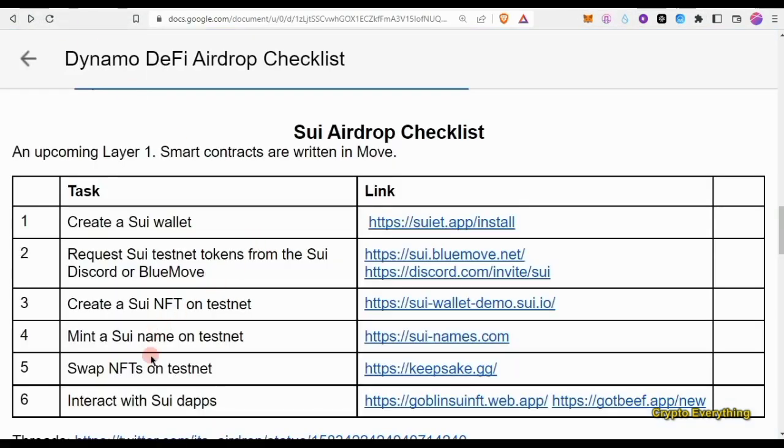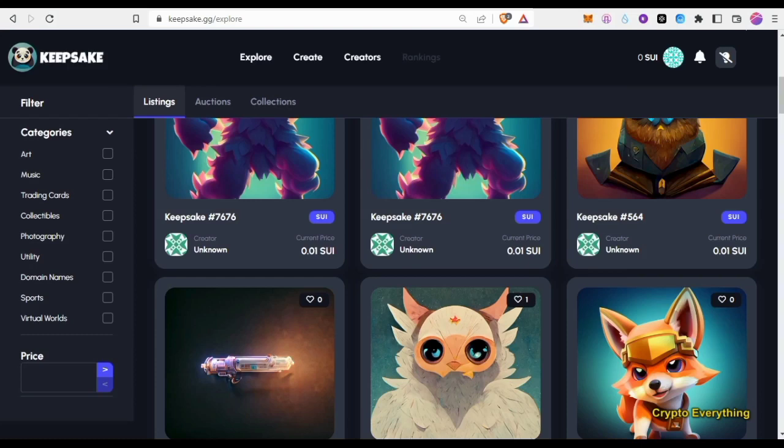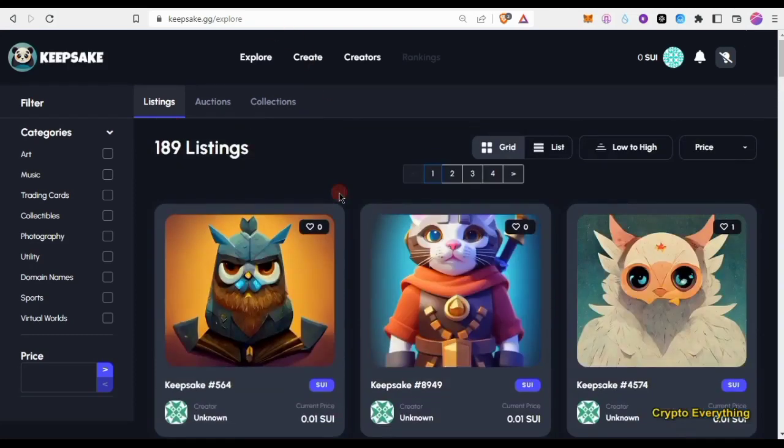Okay, so as you can see, you can swap some NFTs on this testnet. So the Keepsake.gg. If you click on that link, it's going to bring you over here. This is Keepsake, so you have to connect your wallet first. The idea here is to sell NFTs, create NFTs, list NFTs and all of that stuff. So what we want to do is create. Okay, so we're going to click on create.